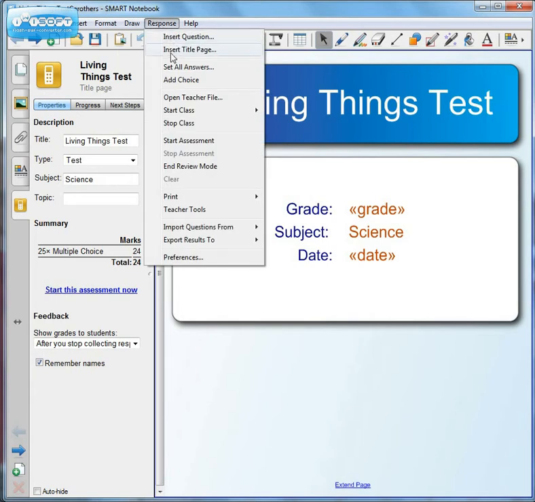You can insert questions, title pages, deal with the answers. You could start the class. Now notice that it would start in the anonymous mode, so I would have to change it down here to start period 1, stopping it. You can also import questions.